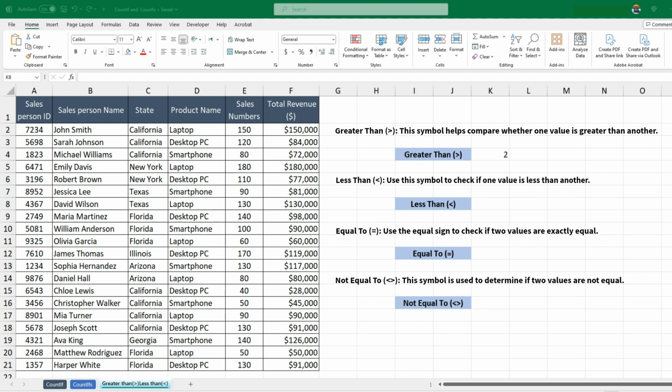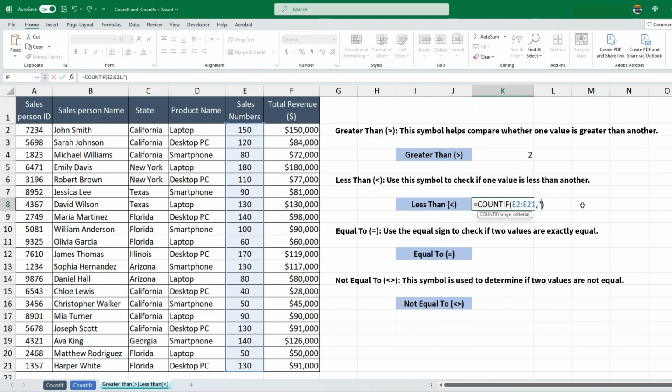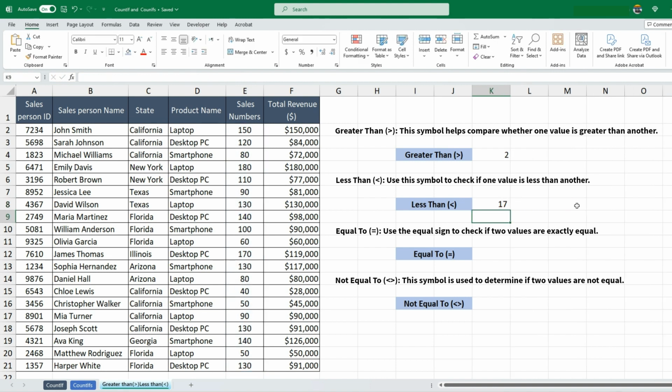A noteworthy point: the CountIf function calculates the number of values less than 150 in the sales numbers column, not including 150 itself. Let's apply the formula as follows. Equal CountIf E2 through E21, enclosing the less than 150 within double quotation marks. After implementing this formula, we determined that 17 salespeople sold fewer than 150 products.